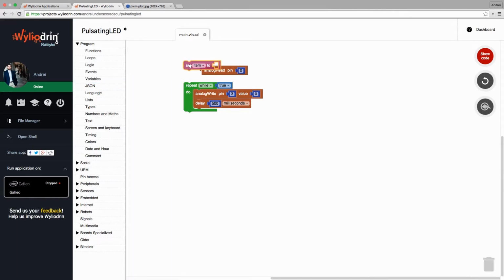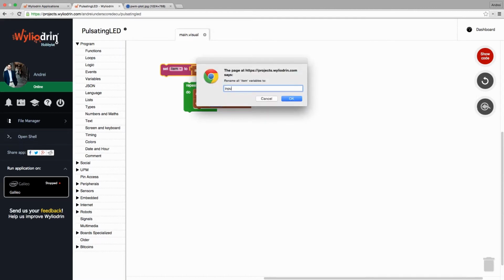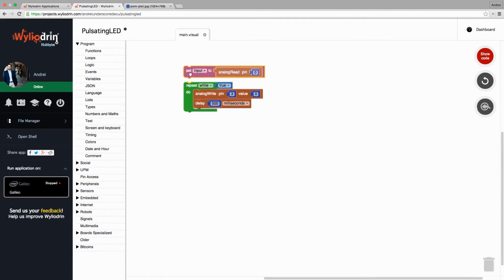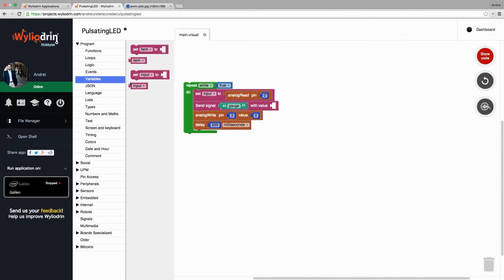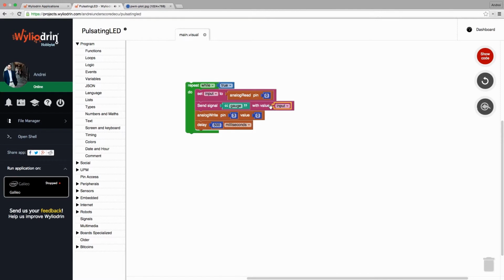And we're going to be adding a variable here, and we're going to call it input. So we're setting input to the analog read, so basically the data that we get from A0. And then we're also going to be sending a signal here, so we have to go to signals and send the signal. The signal is going to be called gauge, and its value will be our new variable input. So go back to variables and drag the input block here.